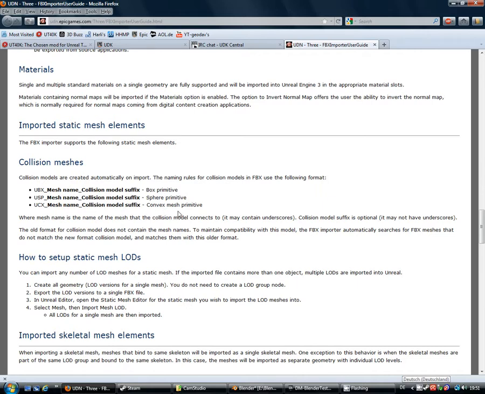Now this is very important here. You need to prefix it using UCX underscore, then the name of the mesh, and then we're going to make a couple of bits and pieces, so you use something like 3 different sections and you just add 1, 2, 3. Okay, let's go back into Blender. Let's see how it's done.